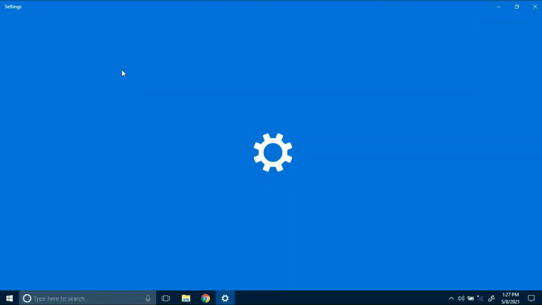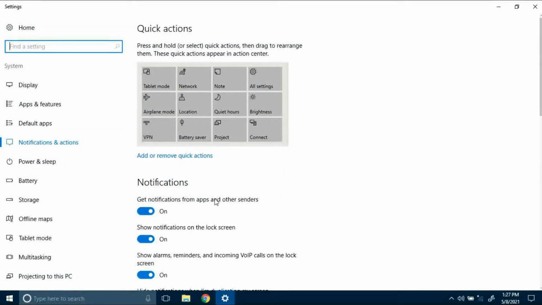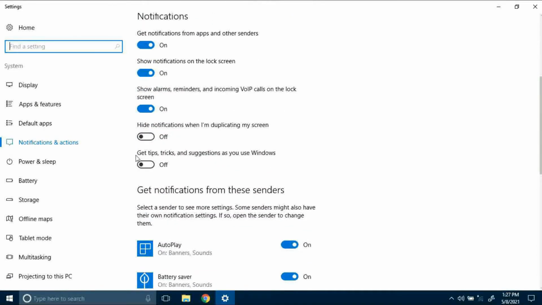Type Notifications and Action Settings in the search box. Check the option Get Tips, Tricks and Suggestions as you use Windows. If it is on, turn it off, so you won't see unnecessary tips, suggestions and tricks as you use Windows.